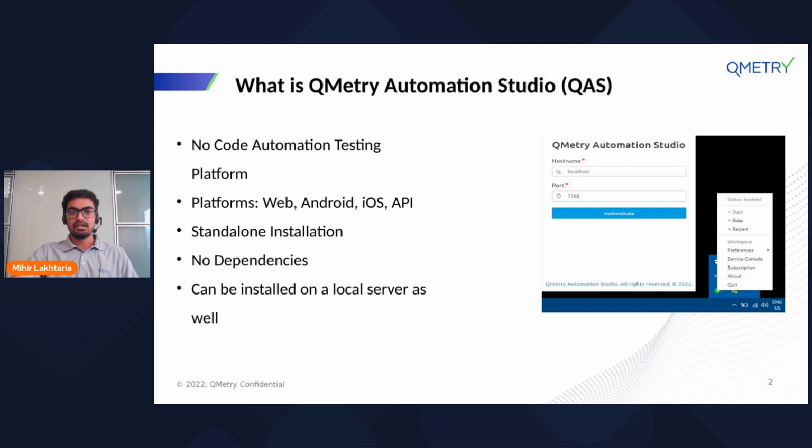Talking about the platforms that we provide, we support web browsers such as Chrome, Firefox, Edge. You can also test your Android as well as iOS application, be it a hybrid application, a native application, or hybrid native, or the other kind of Android as well as iOS application. We also support API testing. Once you are done with the installation and activation of the product, you can access the product through the web GUI. The web GUI can be accessed through any of your browsers, be it Chrome, Firefox, or Edge.